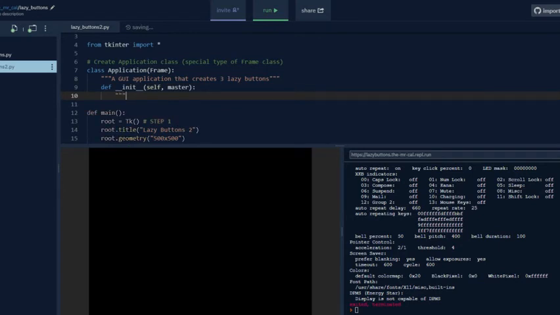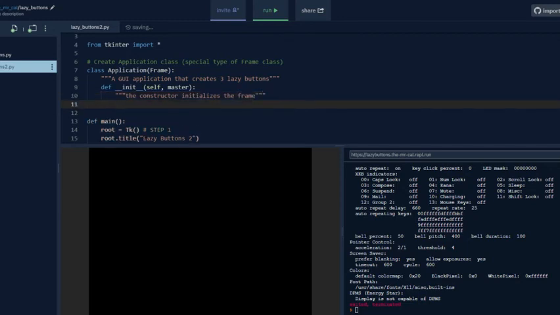In this context, what is this constructor actually doing? Let me go ahead and initialize the frame for us.